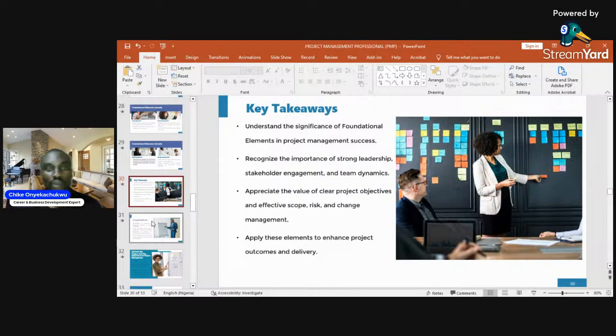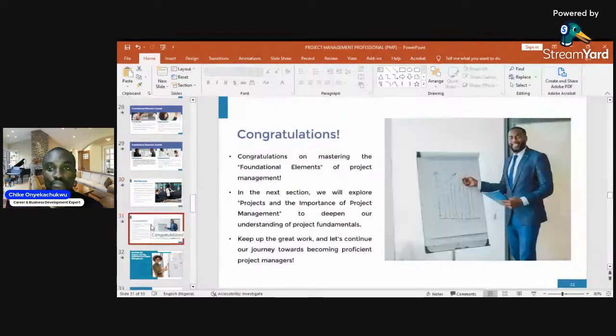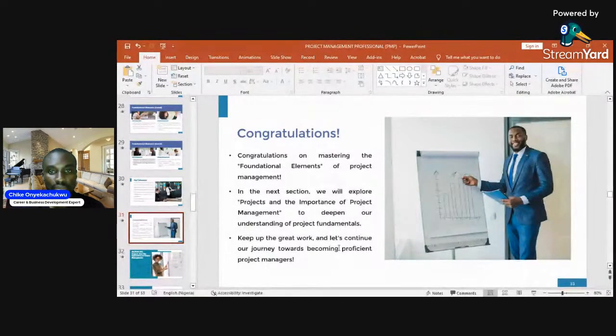Okay, so we have been able to cover the foundational elements of project management. Now let's move on to the next section where we're going to be talking about projects and the importance of project management to help deepen our understanding of the project fundamentals. Remember, we're still in the project fundamentals. So keep up the great work and let's continue our journey towards becoming proficient project manager. Let's go to the next.